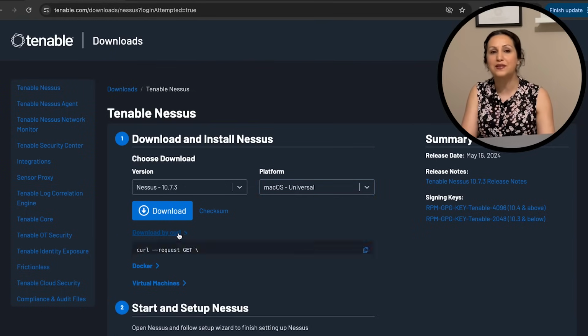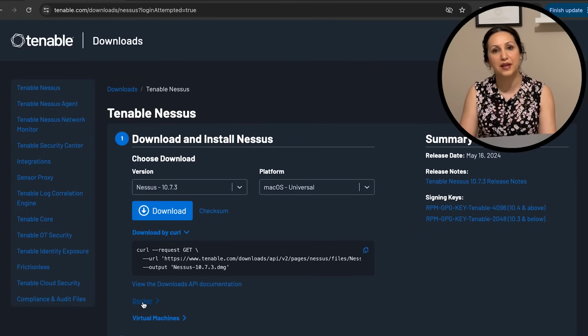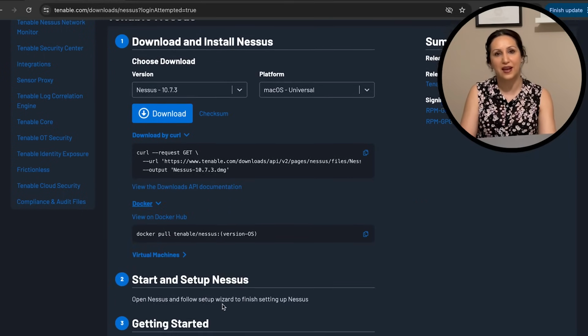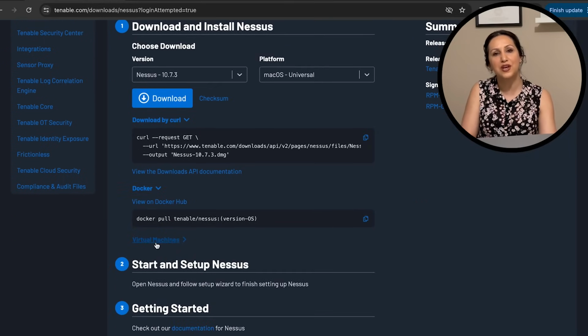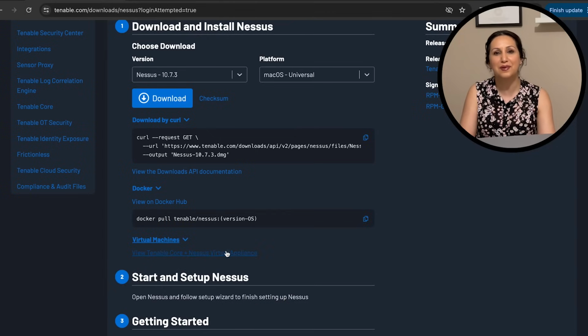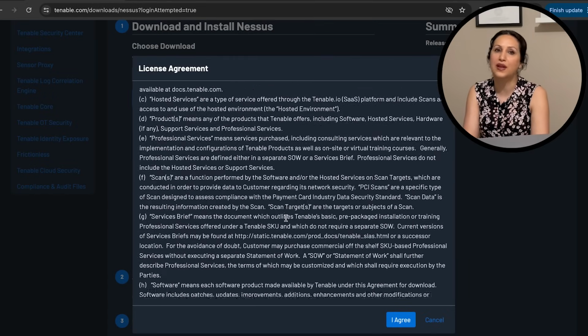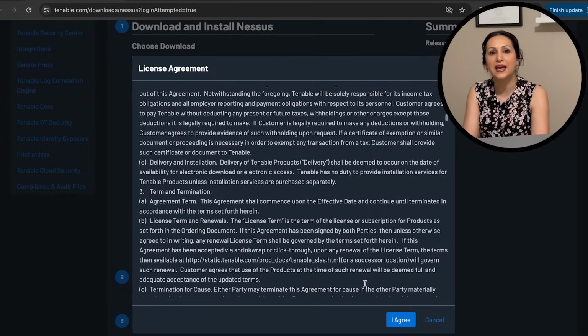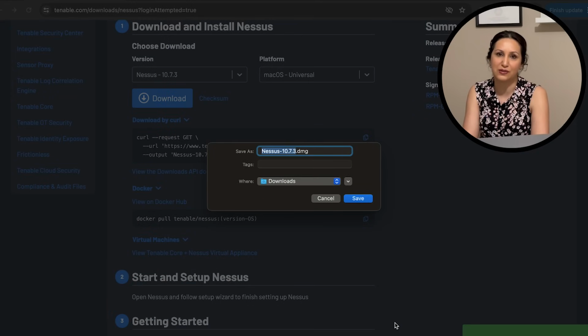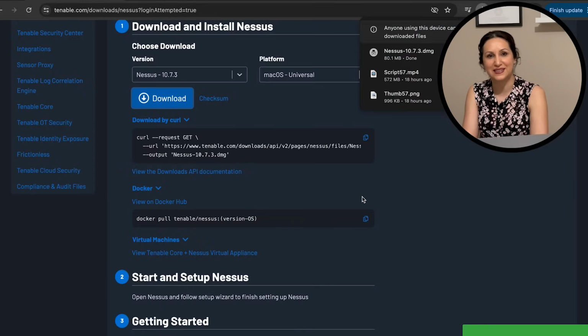You can download it via a curl command in the terminal, or a Docker container from Docker Hub, or a virtual machine image, or simply by pushing the download button. After pushing the download button, the license agreement will appear. Click on Agree and the file starts to download. Great! The download process has begun. Depending on your internet speed, it may take a few moments to be completed.